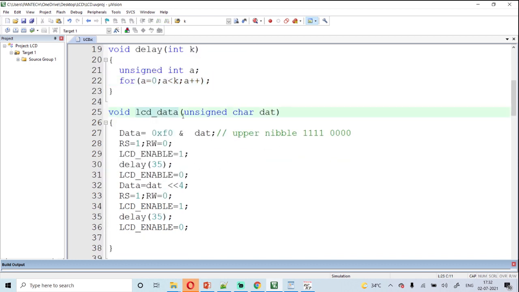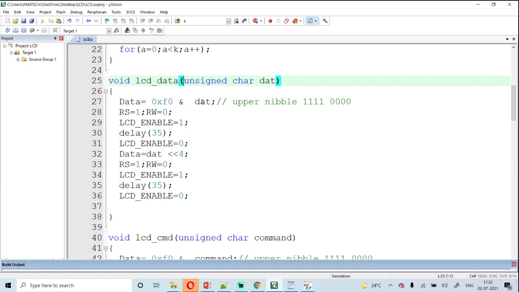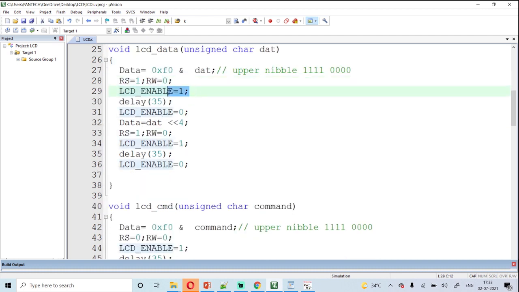So LCD underscore data: you mask the data with F0, so you will get the upper nibble. RS equal to 1, RW equal to 0, and LCD enable equal to 1. It has to move from 0 to 1. Previously it will be 0. Once you make this one, after the delay you make that low, so that when you enable next time it will be from 0 to 1. Then only it will take this as LCD enable.